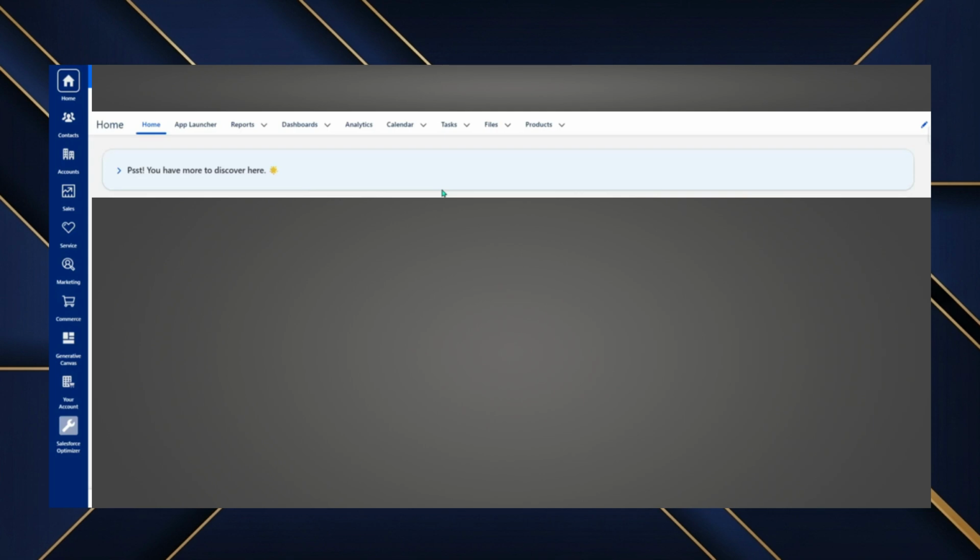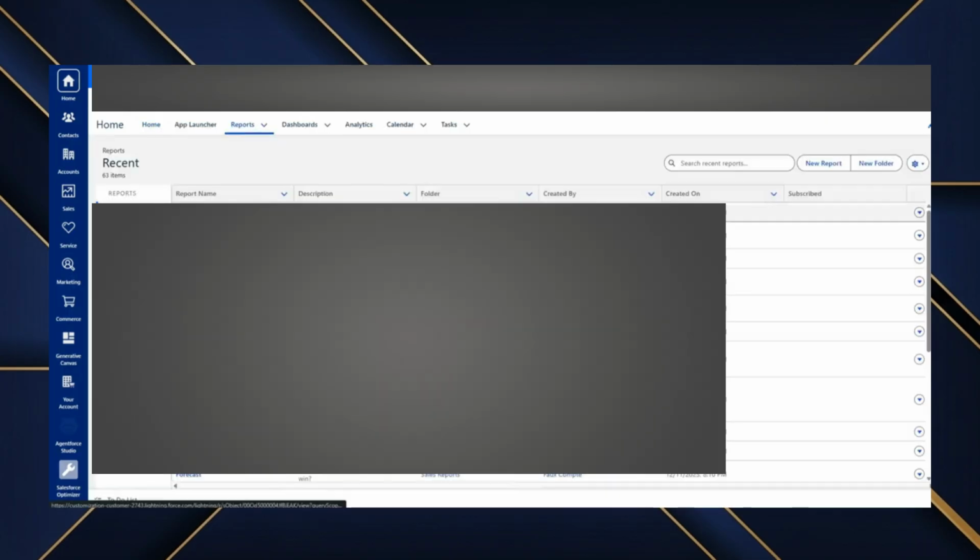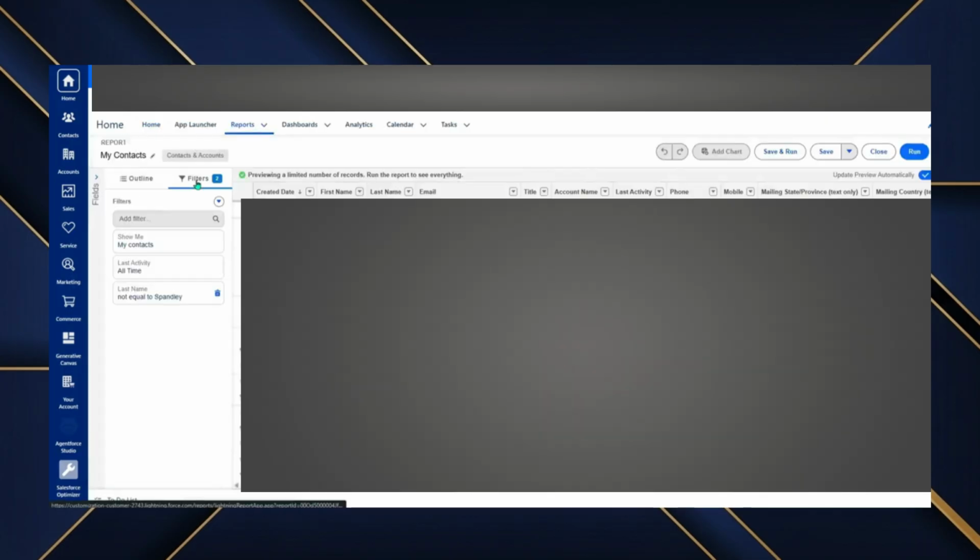In this video, I'll show you how to add cross-filters in Salesforce Reports so you can analyze relationships between records without changing the report type. Start by opening the report you want to modify and click Edit to enter the report builder. In the Filters panel on the left, open the drop-down near the Filters header and choose Add Cross-Filter.